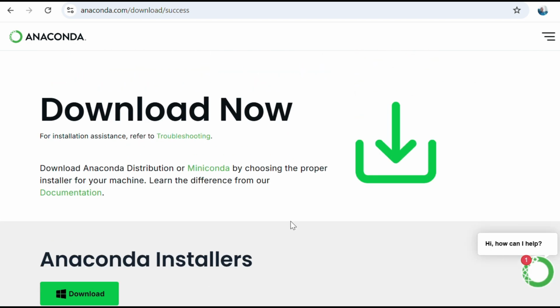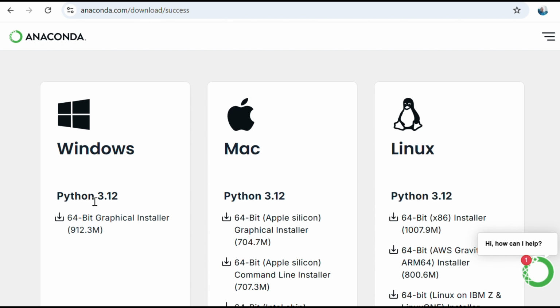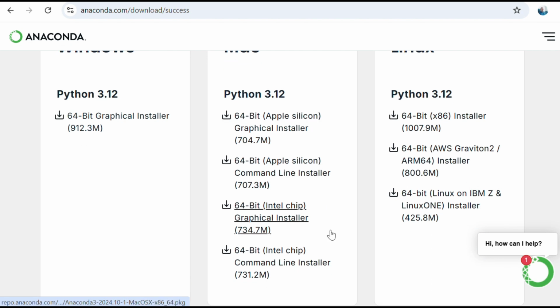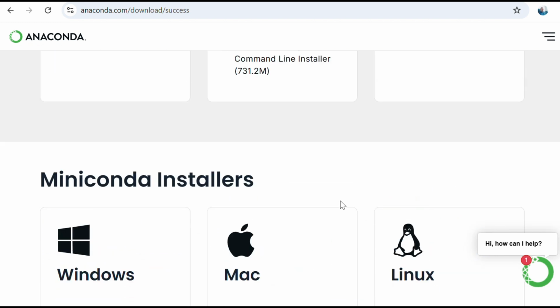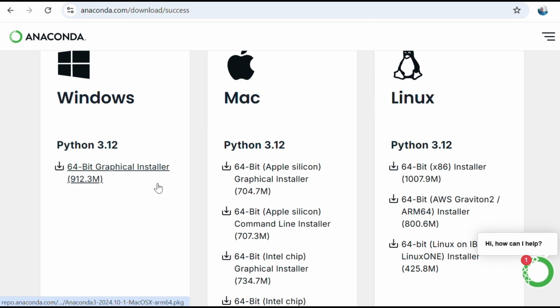So here you can see that you can download Anaconda Distribution or Miniconda by choosing the proper installer for your machine. Anaconda installers are available for Windows, Python 3.12, 64-bit graphical installer. Then for Mac, Python 3.12, some versions are available. In Linux also it is available. So if you want, you can install Anaconda as per your requirements.